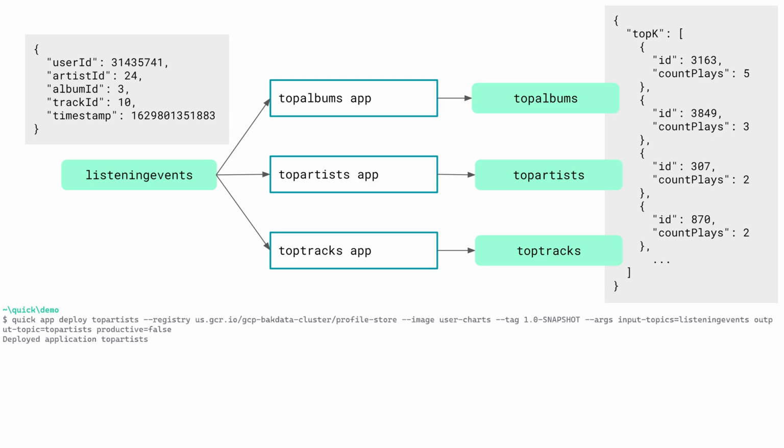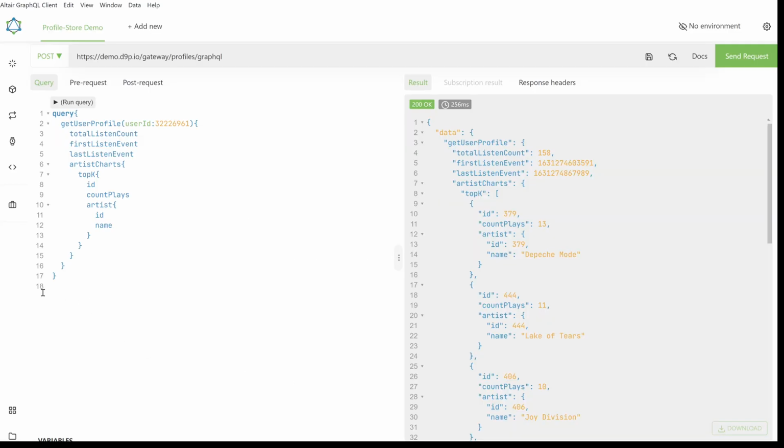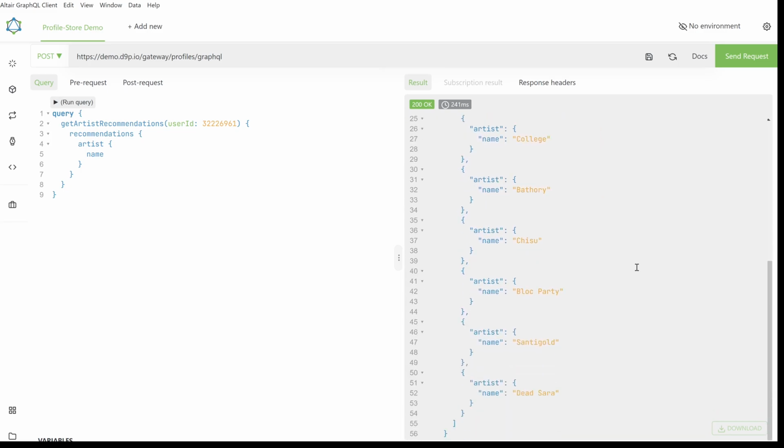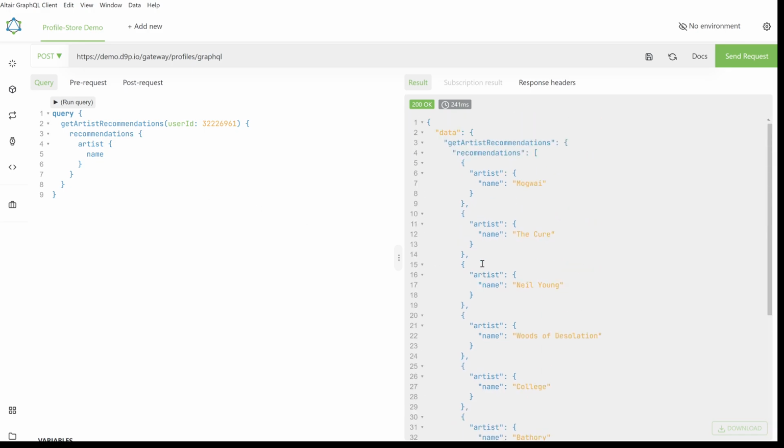When creating such a music streaming service, it is good to consider implementing user recommendations. We can also do that with the help of Quick. We want to query artist recommendations when inputting a specific user ID. And we get a few artist suggestions with the artist's name. We know for a fact that this user hasn't listened to these suggestions. How do we integrate such a recommendation service in Quick?